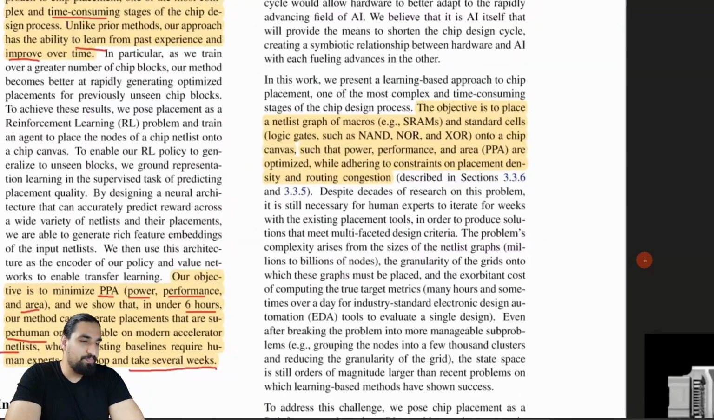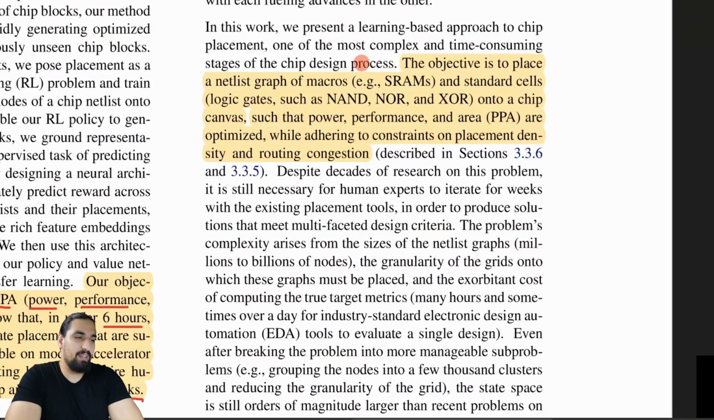Okay, so the objective is to place a netlist graph of macros, for example static RAM, SRAM. You probably know of DRAM, that's dynamic random access memory. SRAMs are usually non-volatile, so they are even more expensive, and they are more performant than DRAMs.